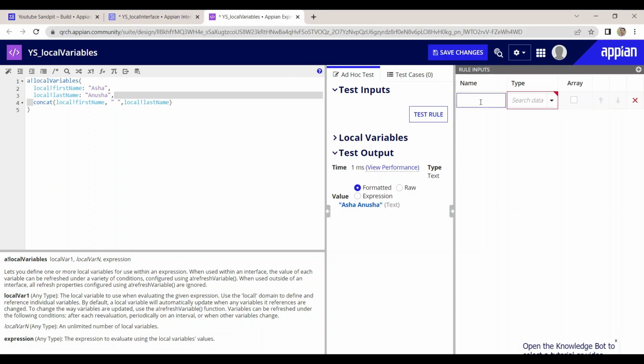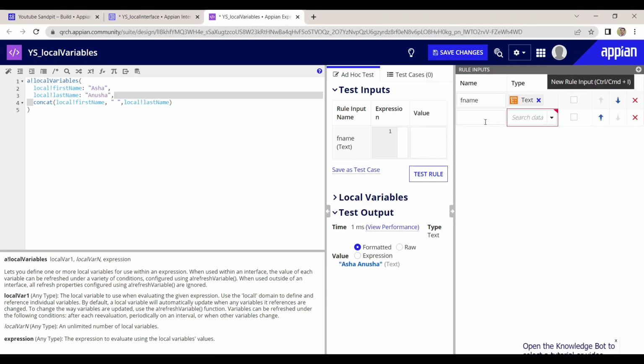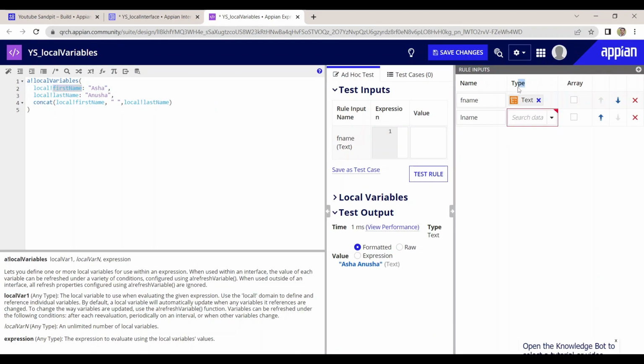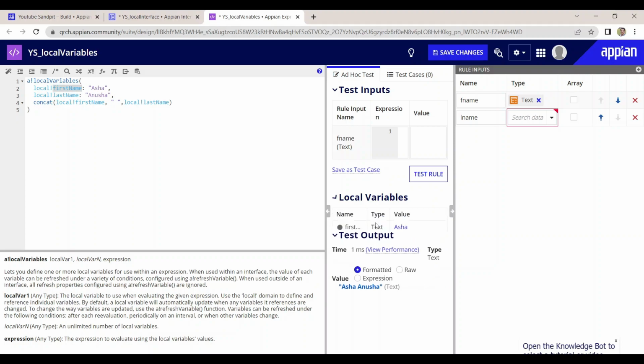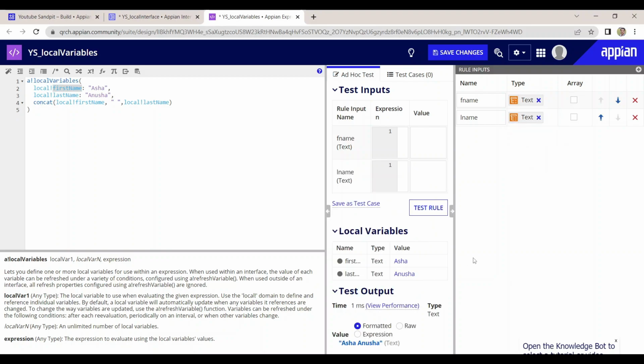So for example, here for the first name we will take f name, text, okay, and for the last name we will take L name. So here you can see how rule inputs are defined. First of all we have to define a name for our rule input. Here as well we have defined first name, fine, and then we have to choose the type. We have seen the local variable, we don't have to choose the type, whatever value we have written, the type is defined after that, but here we have to choose what kind of type it is before.